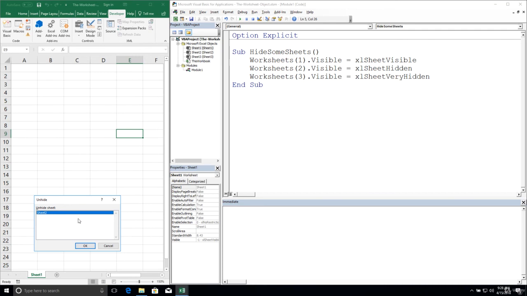There is no way the user can get it back unless they run some other additional macro that then sets worksheet 3 to a visible property of either true or xlSheetVisible. So that's the whole point. If you truly want to hide something from the user, but not permanently delete it, that's a really good way that you can utilize xlSheetVeryHidden. So I'm going to go ahead and press cancel just so that we leave things in the original state. And that's all there is to cover in this lesson.